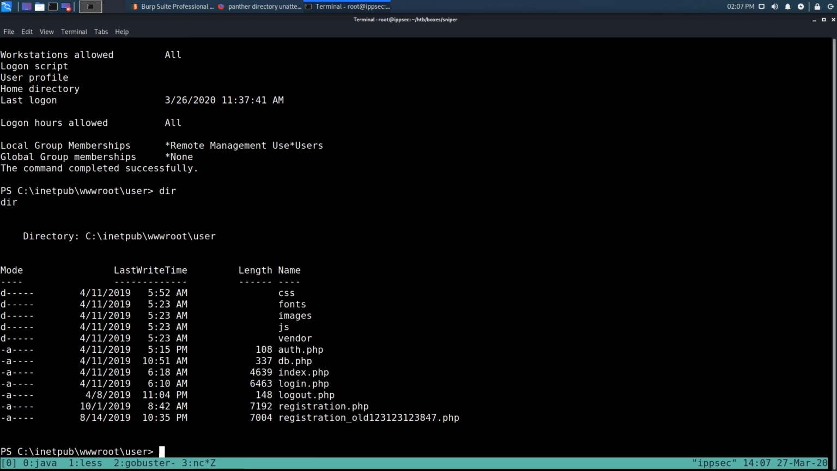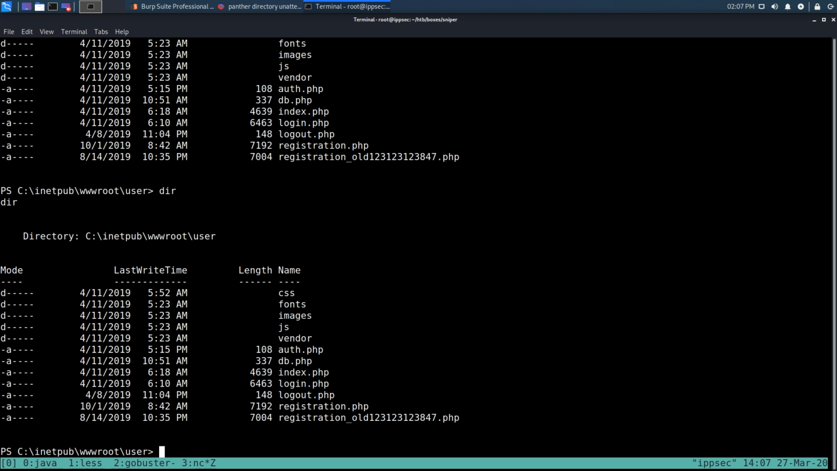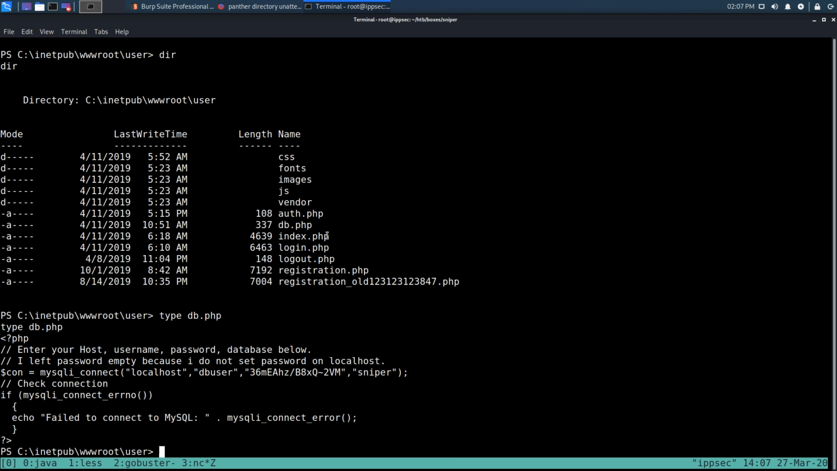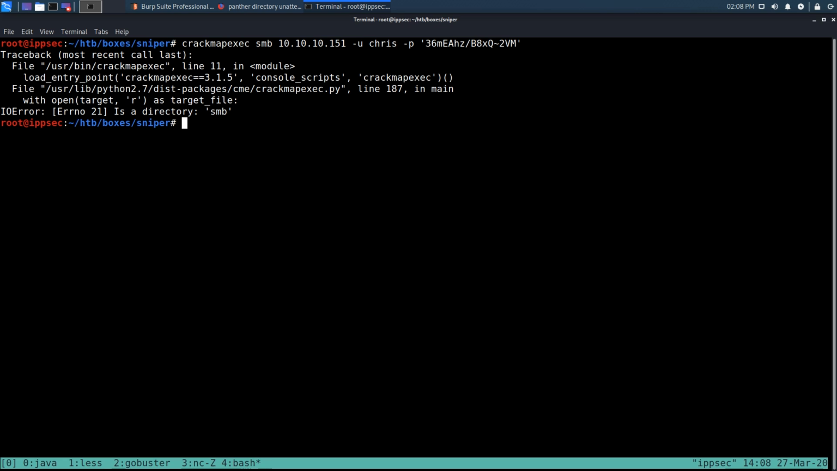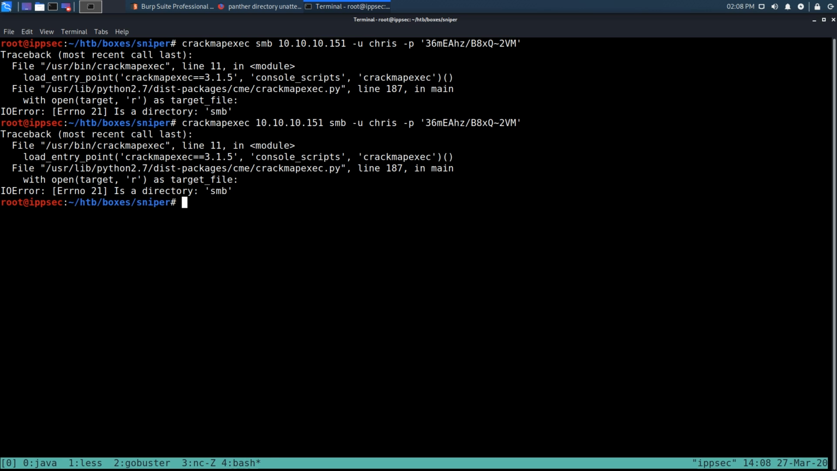So what we could try is do type db.php, grab Chris's password, or not Chris's, Sniper's password, and then go into crackmap exec -u Chris -p, put the password in. We need to do SMB 10.10.10.151 and see if this works. I think it's IP then SMB. Crackmap exec is super picky at where you place each argument. So always keep that in mind.